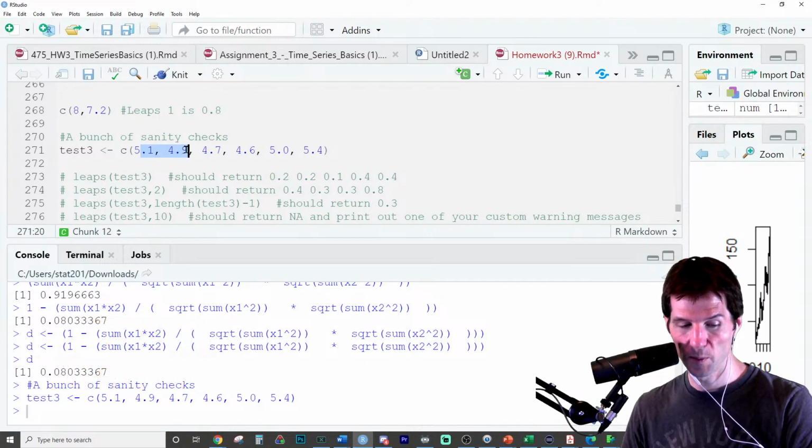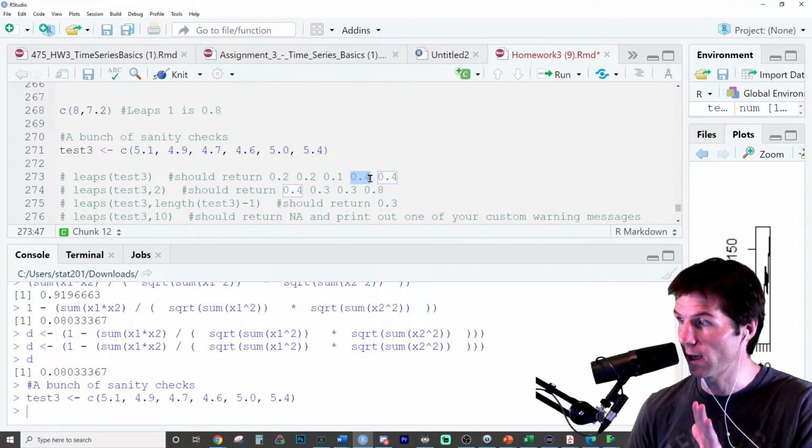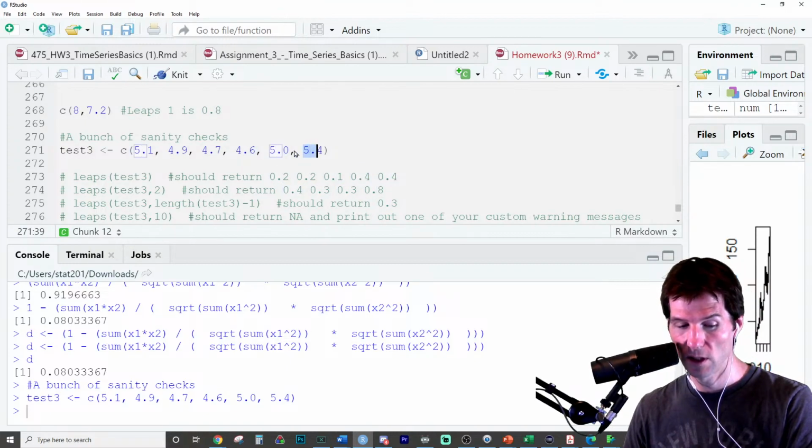So the difference between here and here is 0.2. The difference between here and here is 0.2. The difference between, I just skipped one, here and here is 0.1. The difference between here and here is 0.4. It's just absolute value. It doesn't matter if it's positive or negative. It's absolute value. So you can see the difference between the last two is this.